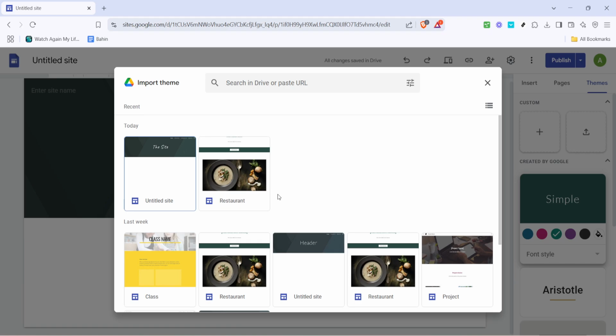Once you've found it, select the themes you'd like to import. You can select one or multiple themes based on what you need. When happy with your selection, click the Select button. The themes will be imported to your Google Sites Themes panel. This process might take a few moments, so be patient. And there you have it. Your imported themes are now ready to go.